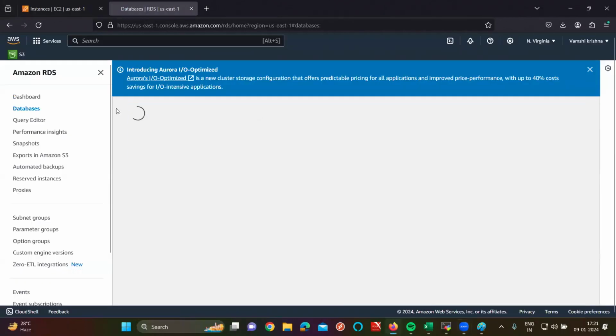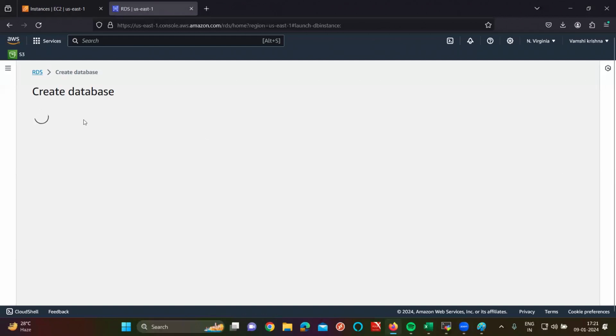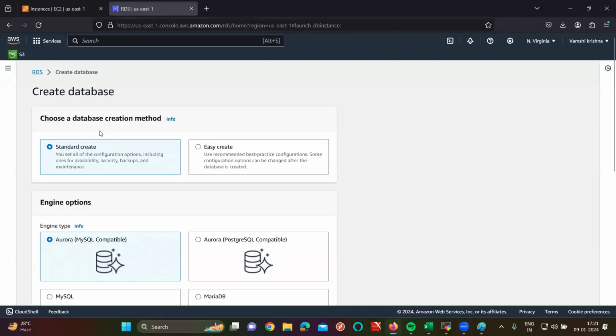Click on databases. Currently, are you having any database? Create database. To create the database, I'm going to explain each and every concept, each and every point. So observe here carefully.